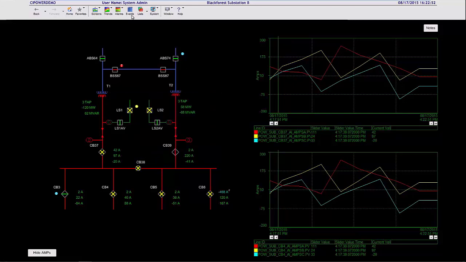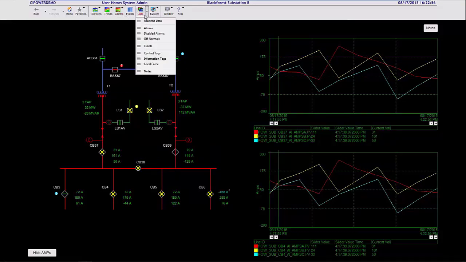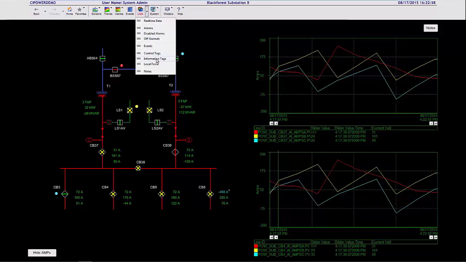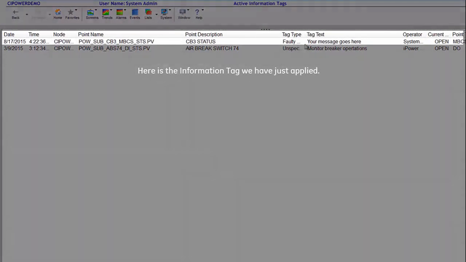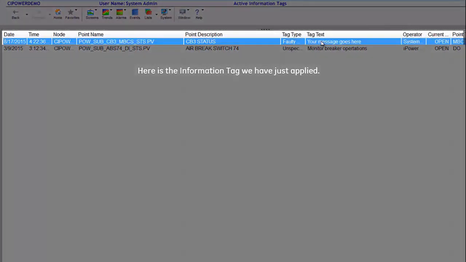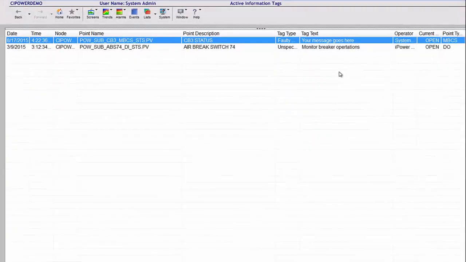Entering a note or warning for any point is auditable. It is always recorded in the events list, which we will cover shortly, and in the information tag list, which is an easy to view and complete list of all information tags in the system.